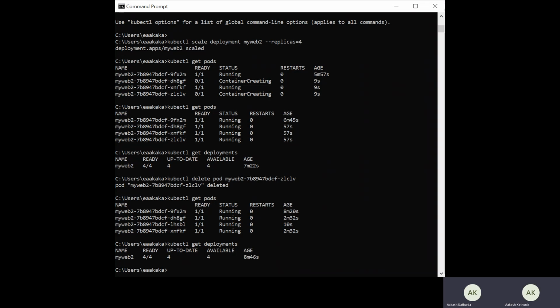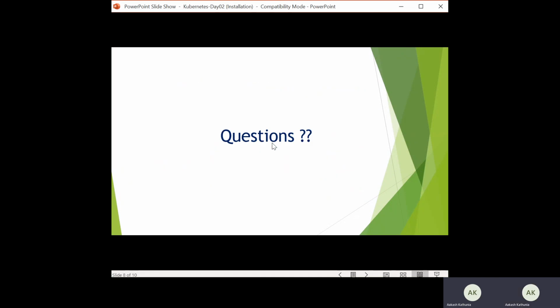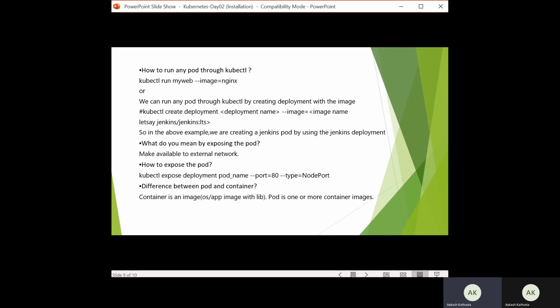Now let's go back to the slides and answer some simple questions that we have learned in today's session. Let's have a question answer round. Here are the questions. How to run any pod through kubectl? After going through the entire session, you can easily create any image using this command. Also, we can create the deployment using the command kubectl create deployment.